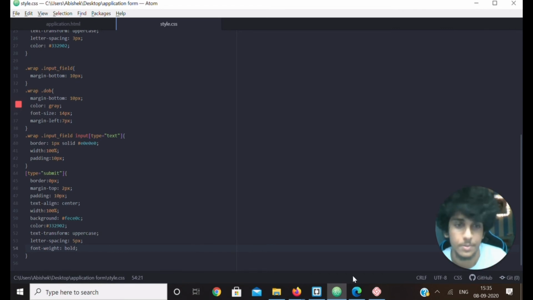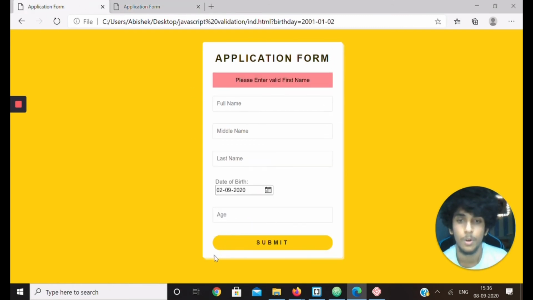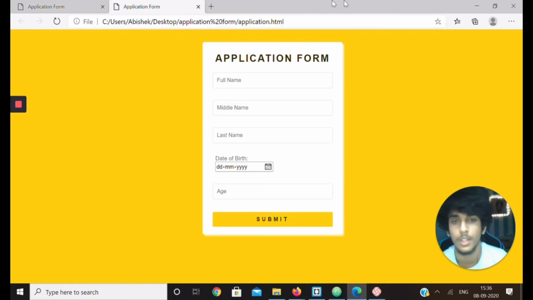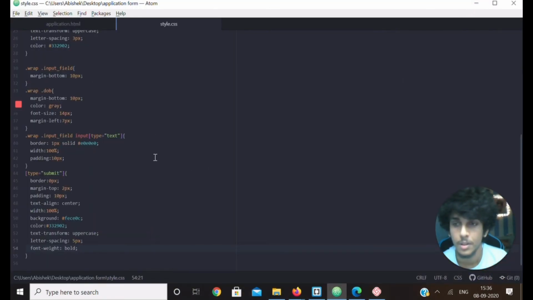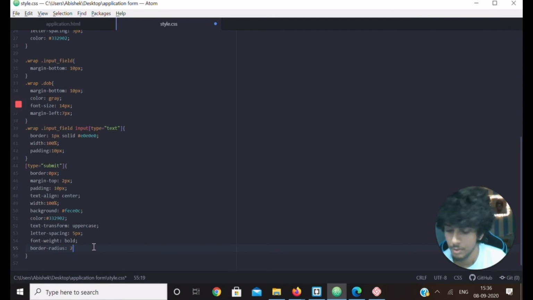Yeah, so it must be better if we give it a shape, if we give a border radius. So we'll give it a border radius. Font weight as bold, and we'll give a border radius of some 25 pixels, and cursor is always pointer.